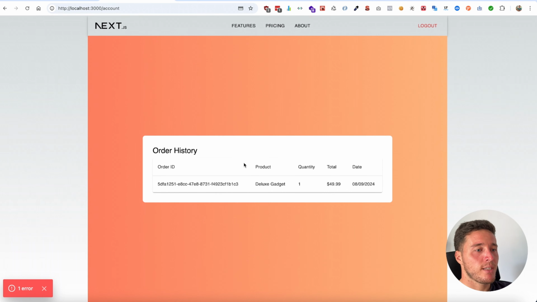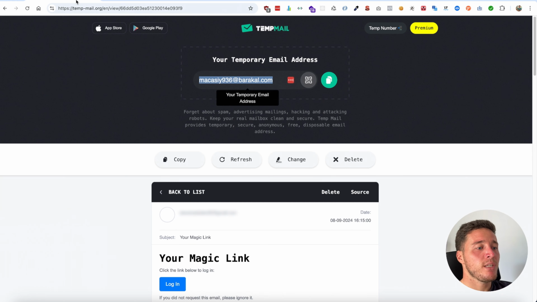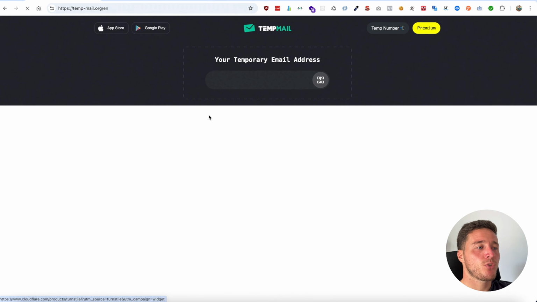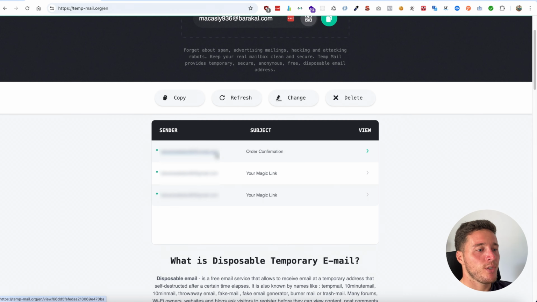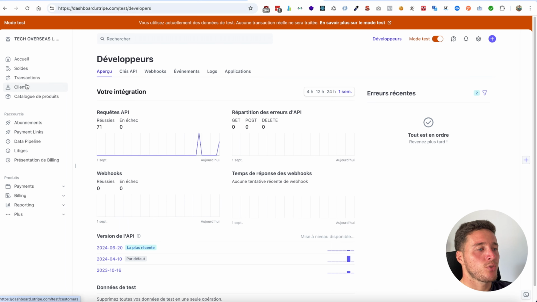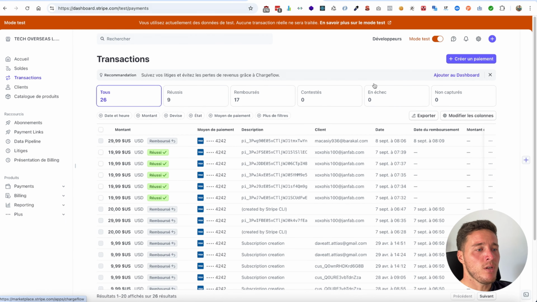As you can see right now, it has redirected me to the account page after the payment was successful. And now in our order history, we have the order ID, the product, the quantity, the total, and the date. Now, if I go to my emails, you can see that I should have received an email telling me that the payment was completed. We have the order confirmation: thank you for your purchase, your order has been confirmed. Total is $49.